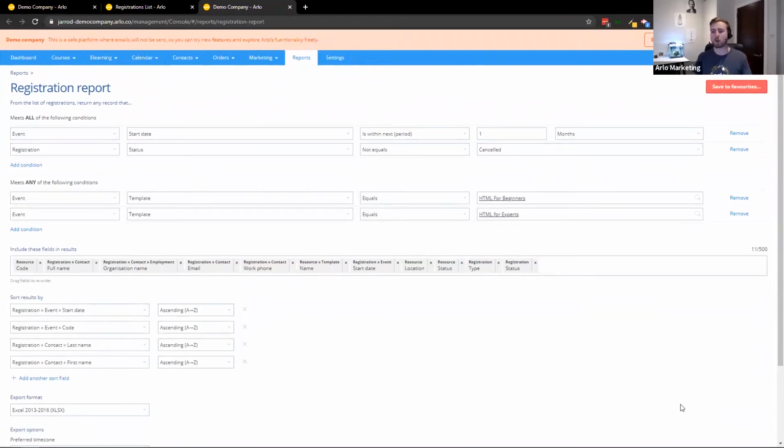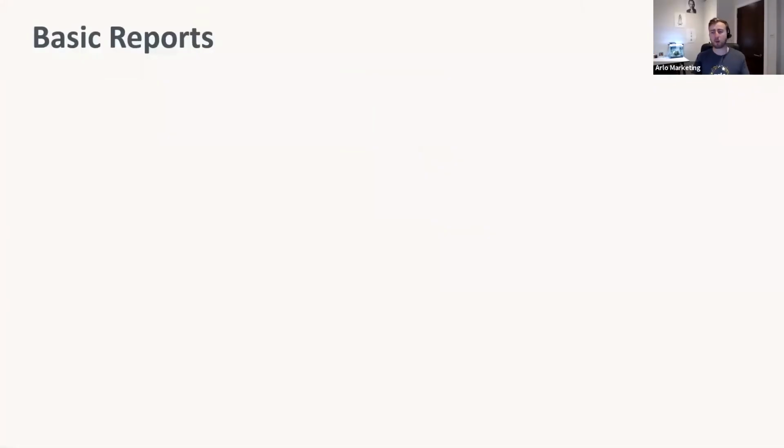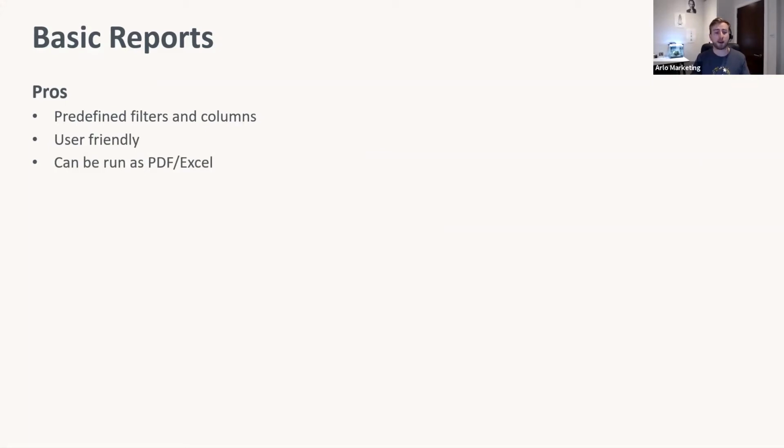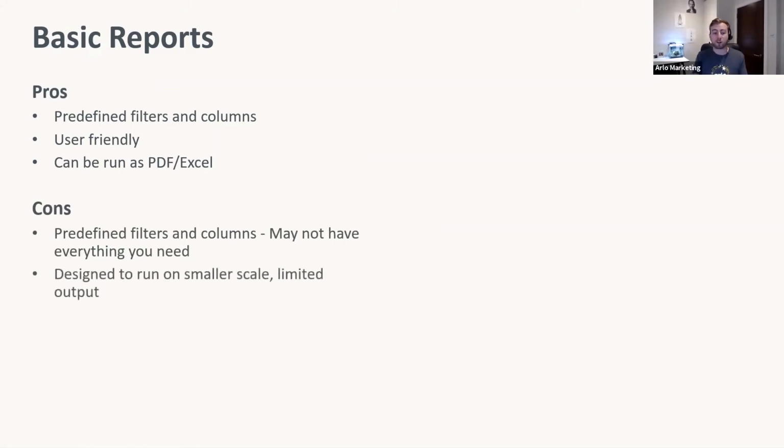Hopefully you've got a reasonable understanding, sort of a foundation understanding of what both are, when one is more advantageous than the other. So let's wrap that all up with a quick summary. Basic report: predefined filters and columns, very user-friendly. You can export that as that pre-formatted PDF or Excel. However, it does have drawbacks, it might not have everything you need. It is designed to run on a smaller scale. It's only going to produce 10,000 lines. They do take a little while to generate the report sometimes.